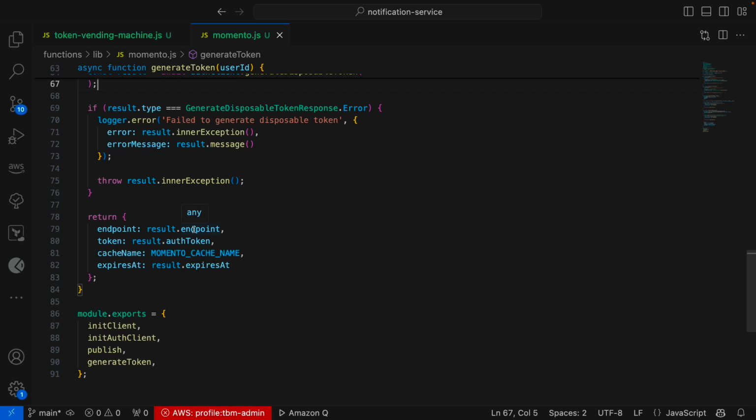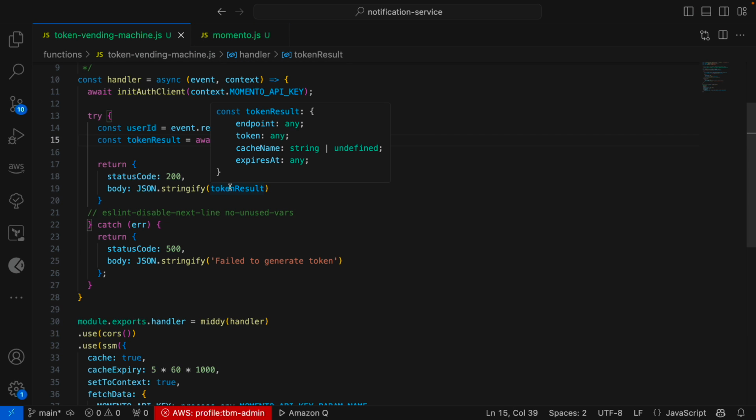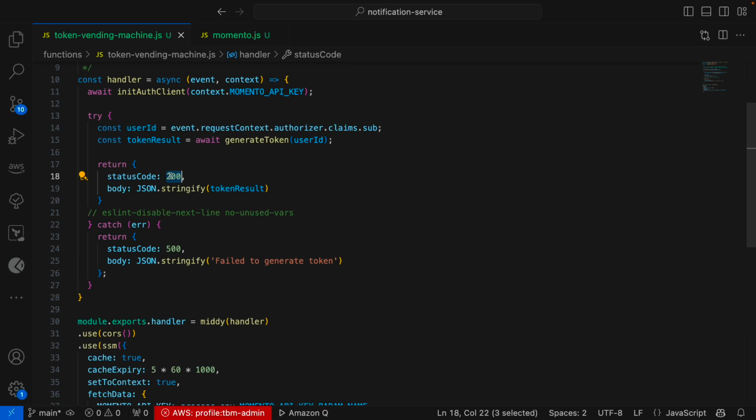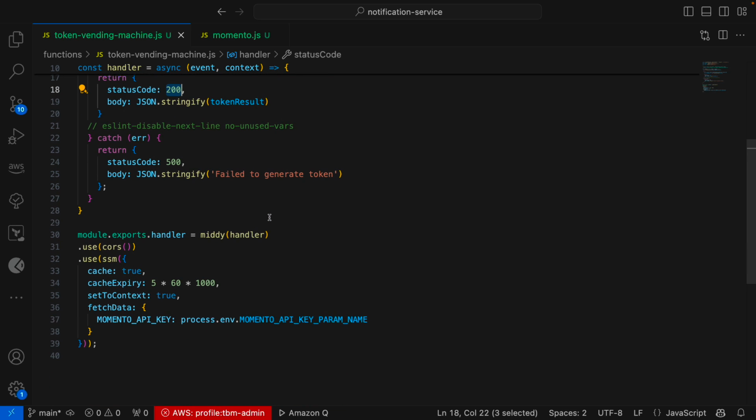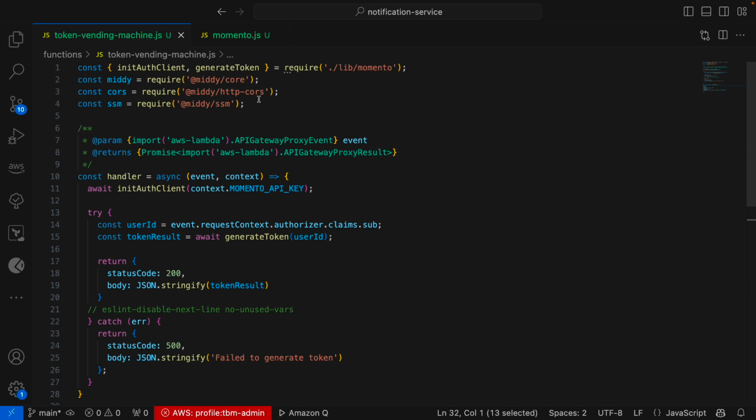Otherwise, we can capture from the result the endpoint, which we don't really need, but what we do need to return to the front end is the token, the cache name, and when the token is going to expire. And we will return all of those things in the HTTP response along with a 200 status code. And because this is talking to a front end that's going to be hosted in a different domain perhaps, we do need to use CORS, and that's where the CORS middleware comes in from Middy.